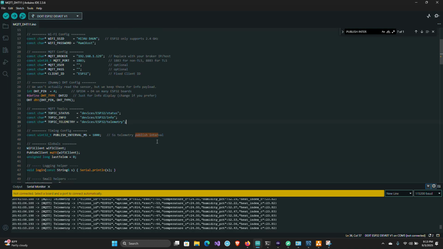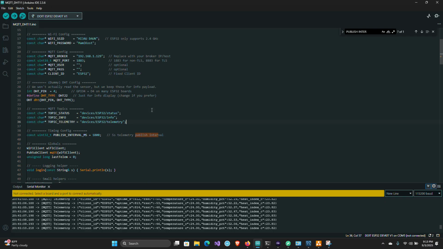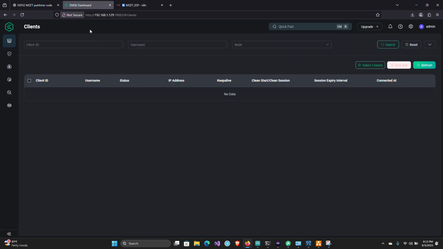Before this, I have prepared the microcontroller program. Because we will use MQTT protocols, we need to pay attention to this topic. I think this is the most important. Okay, before that, we can open the MQX dashboard here, and we don't see anything because we haven't started yet.